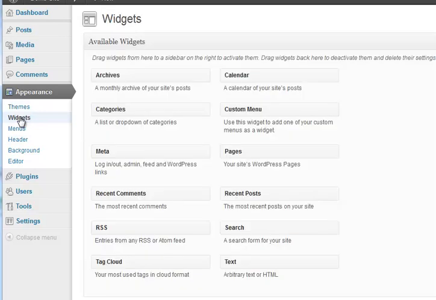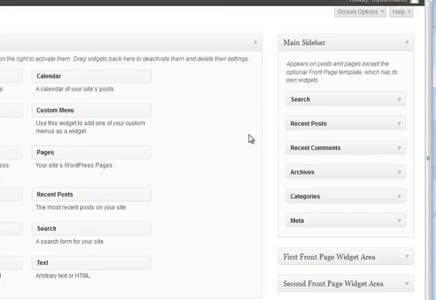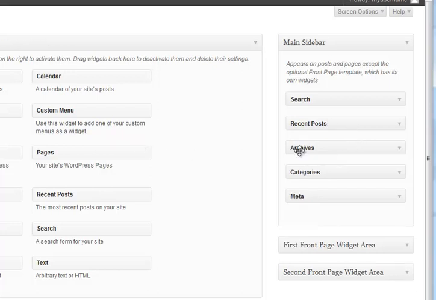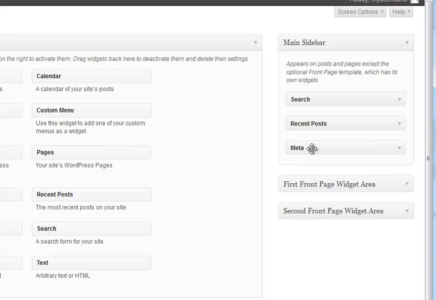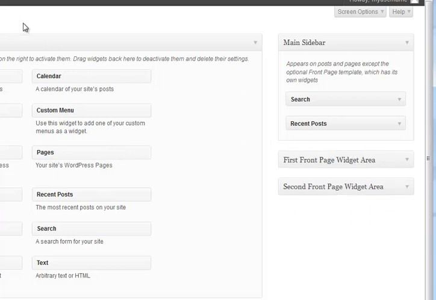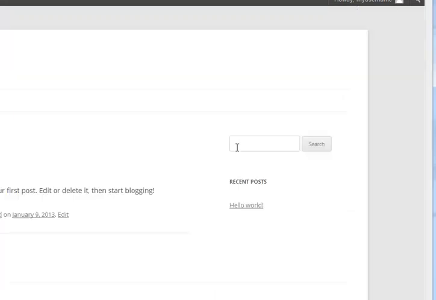Widgets. What'll happen? Let's move that across. Is that you'll get a sidebar which has a load of rubbish in it. Search. I leave recent posts. I tend to leave recent comments drag out the way, archives drag out the way, categories drag out the way, and meta drag out the way, and that will happen by default. So that just gets rid of them there.